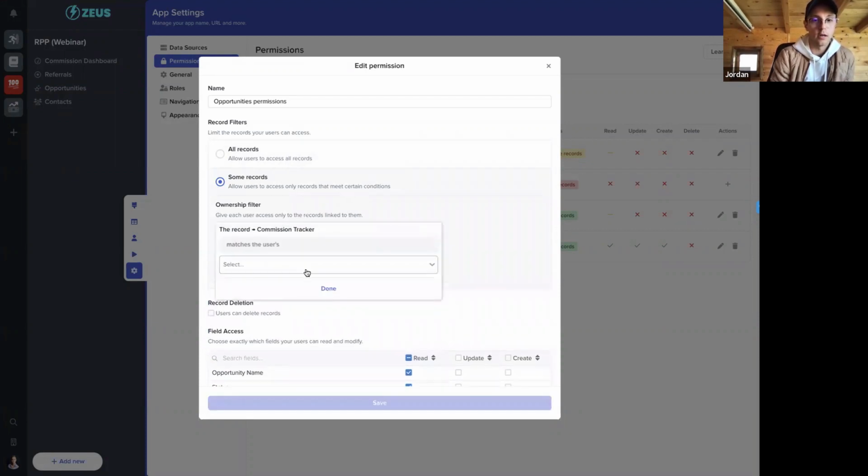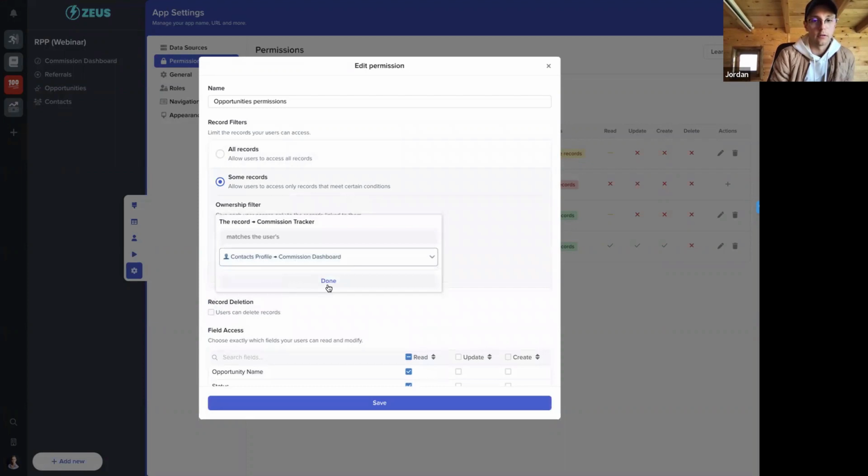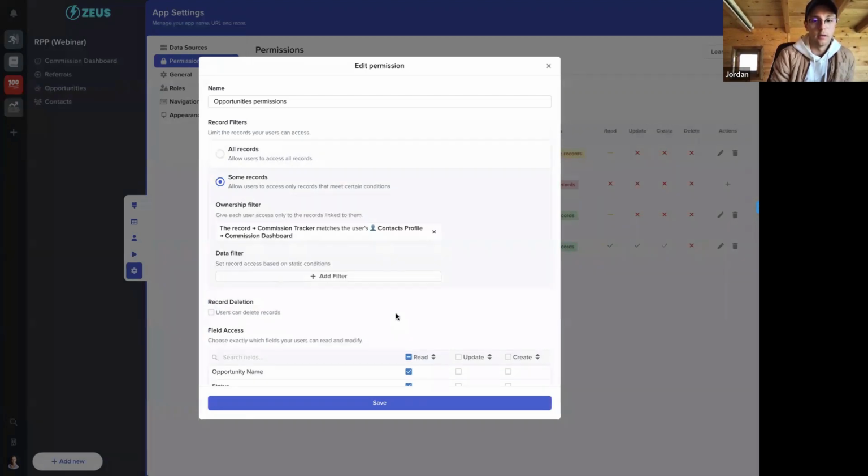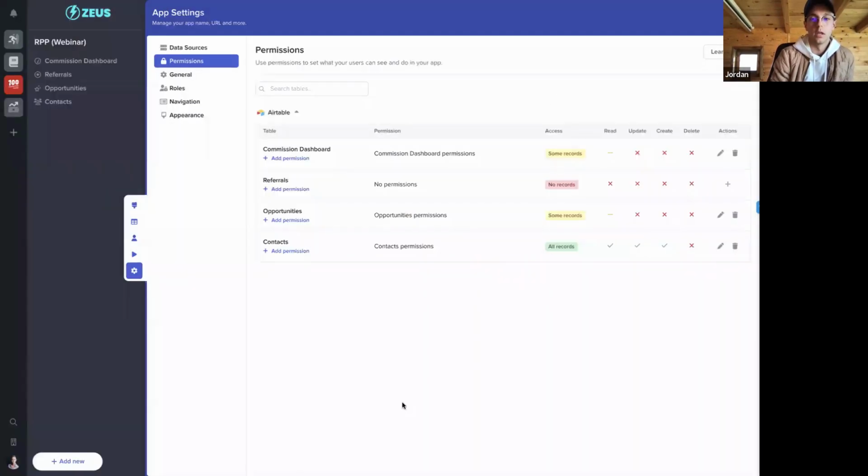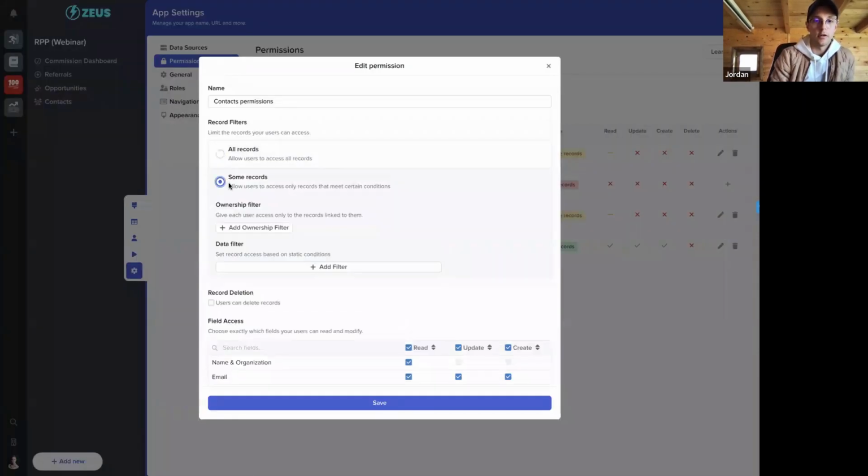Record commission tracker. And then just select what's there. Hit done. And now we're good. So now what they'll be able to do is they're only going to be able to see opportunities that they are attached to, that they are associated with. And then the contacts table right here. Again, some records.